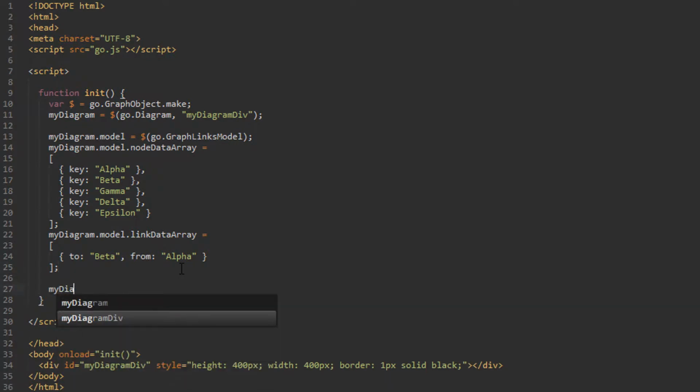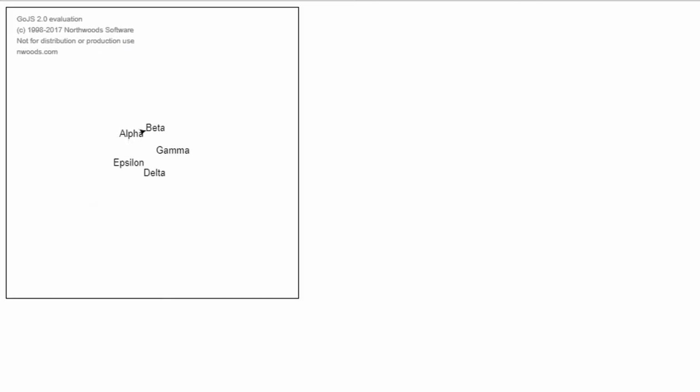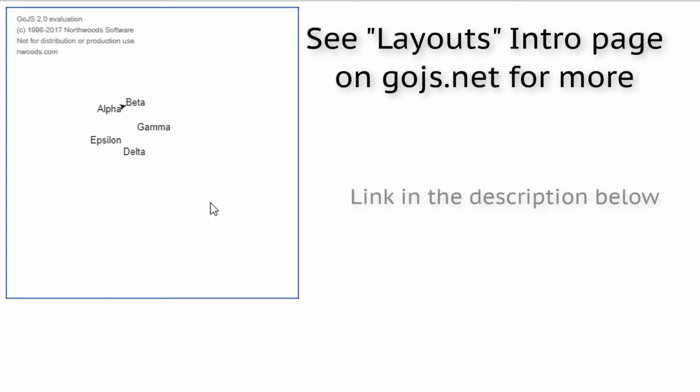Define myDiagram.layout as an instance of go.CircularLayout, which is created with go.GraphObject.make, just the same as our diagram and model. Now, if we load the page, we can see all our nodes in the diagram have been arranged in a circle. GoJS supports many kinds of layouts, and each layout has various properties that can be edited to fulfill your requirements. For more information, see the Layouts intro page on gojs.net.